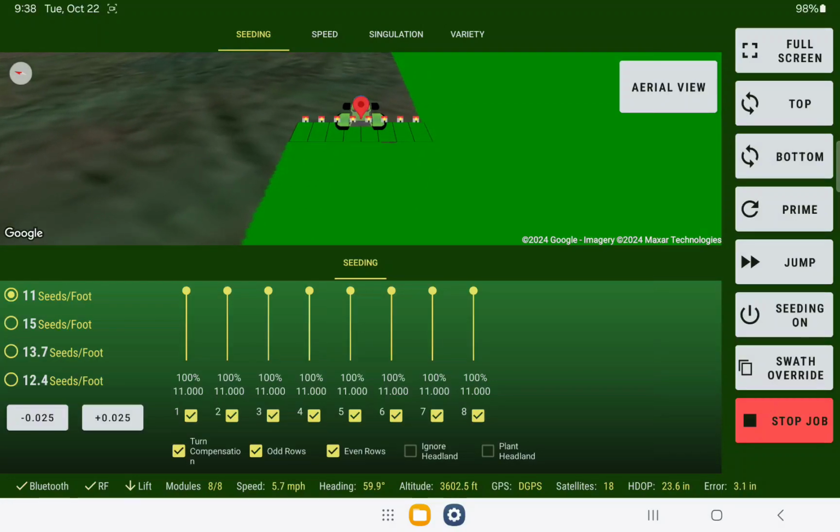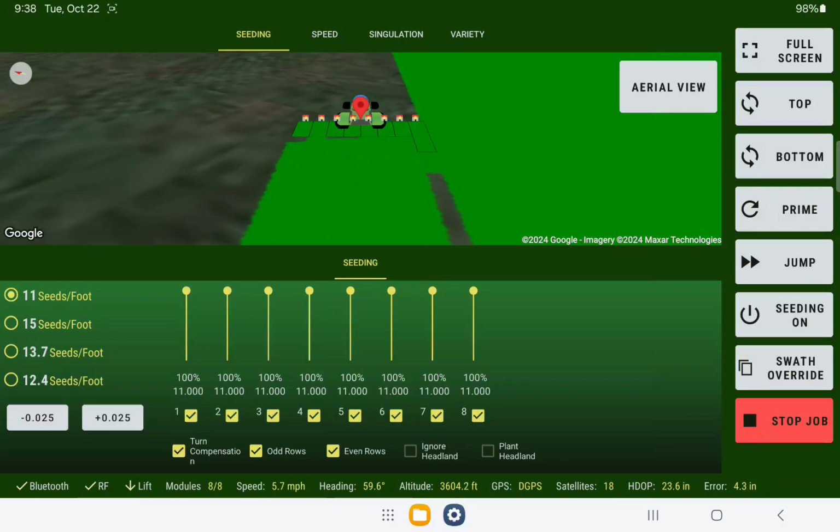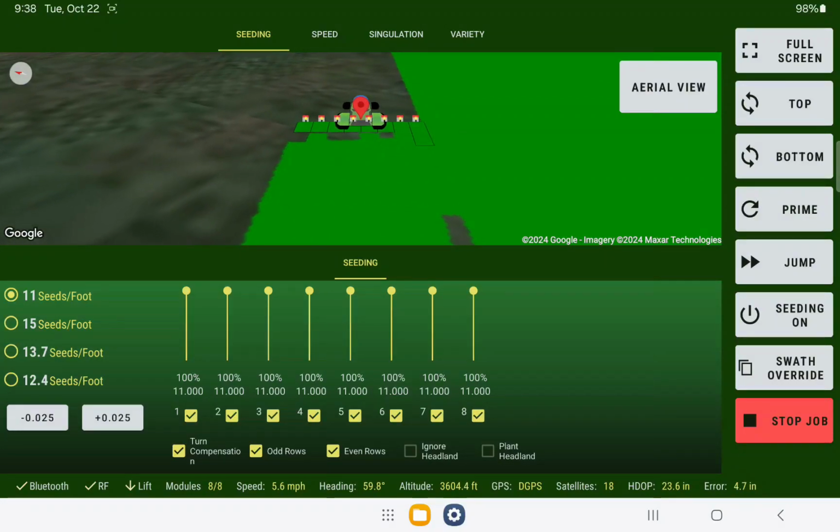The little yellow check marks next to the 1 through 8, you can turn individual rows on and off by just pushing the little yellow check mark and then turning it back on, and then you can see the skip that I created there in the mapping.